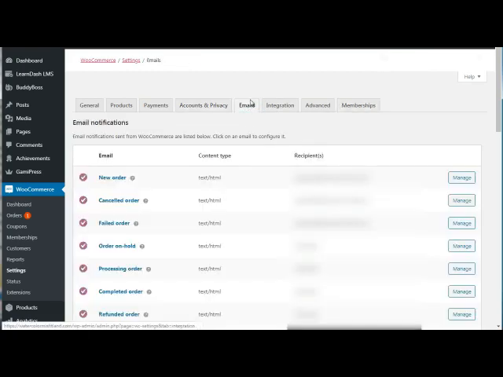Then of course we have emails, which are the automatic emails that are sent out, such as if somebody purchases, they get an email that says, congratulations, here's access to your product. Or if it's a physical product, you could say, we got your transaction and we are about to ship out. And then of course we have integration, advanced, and memberships. We're not really going to focus on these because we're really going to focus on this one over here.